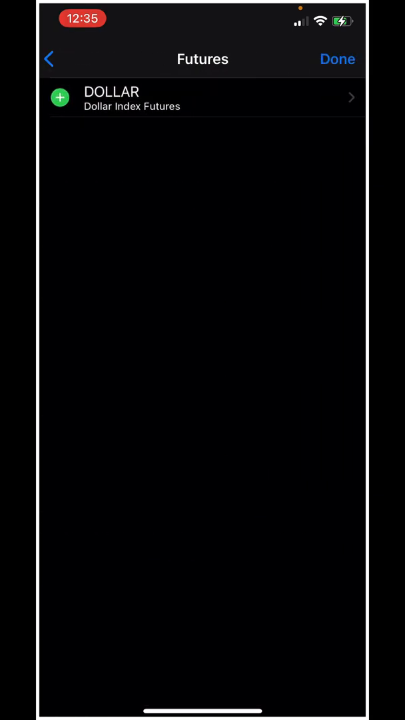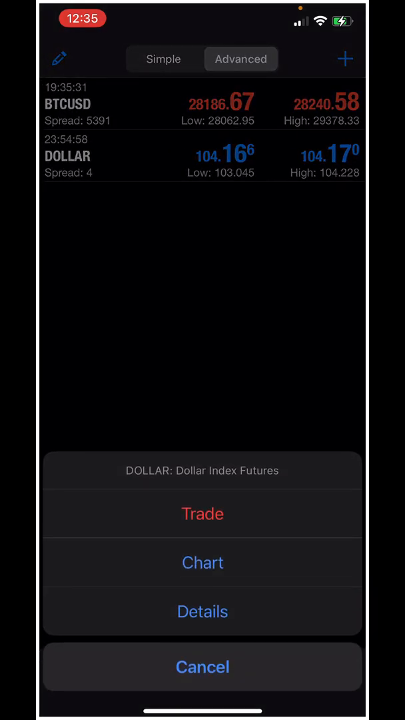You have the dollar index future that you can trade. That is straight just the value of the dollar in itself. You can buy the dollar index if you think the dollar is going to go up, and you could sell the dollar index if you think the dollar is going to go down. So just for example, all you do to add it is hit this plus right here, hit done, and you'll now see we have the dollar here.